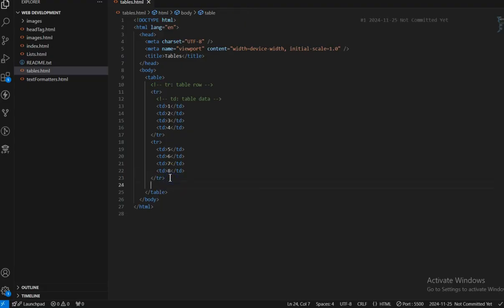Let's say I wish for it 2 more times. So I'll say tr greater than symbol, and I wish a td child for 4 instances. Let's hit enter again. I'll say 9, and let's say 10. Let's go with some numbers again, 11 followed by 12.